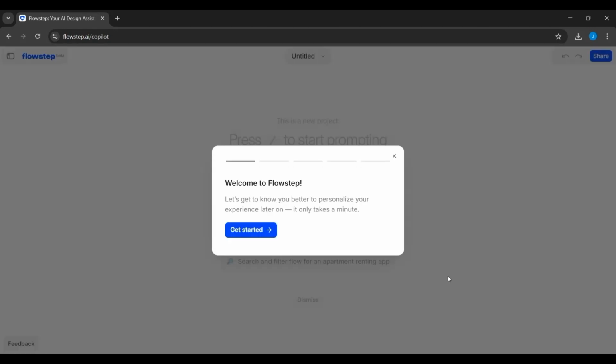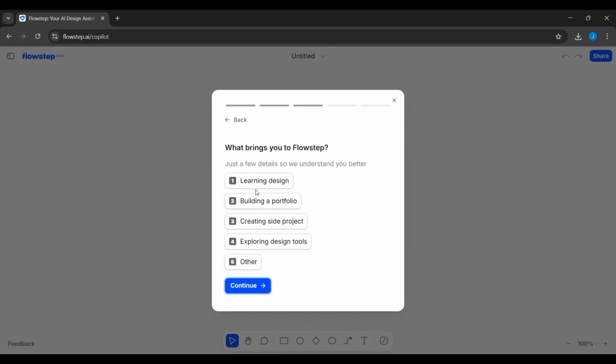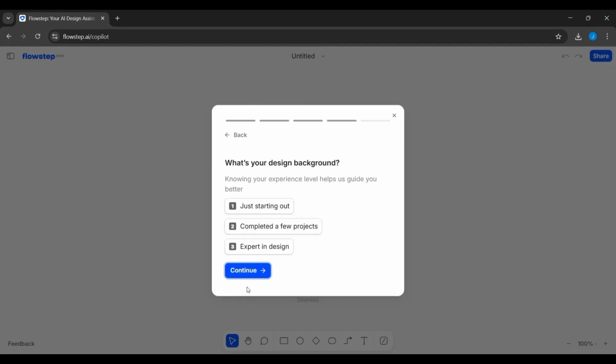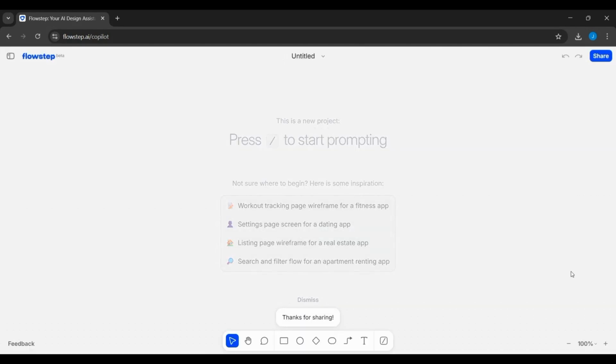Once you've signed up, before it drops you into the dashboard, Flowstep asks you a couple of quick onboarding questions, and here you can choose whether you're a designer, a developer, or maybe just exploring. This helps Flowstep personalize the experience a little more, so you get a dashboard that feels relevant to your goals. After that, you're ready to dive in.